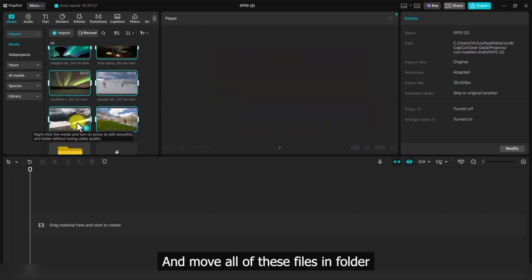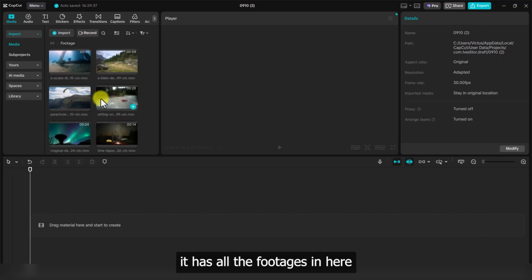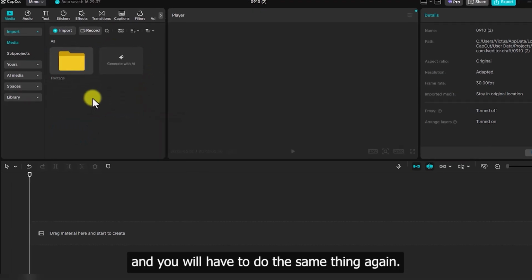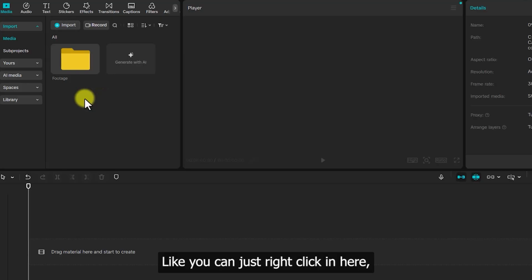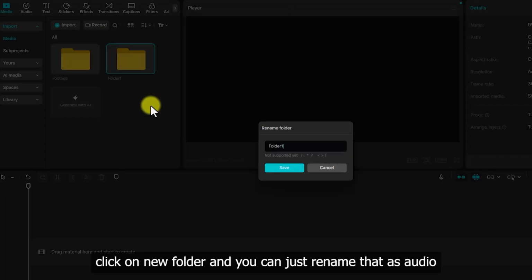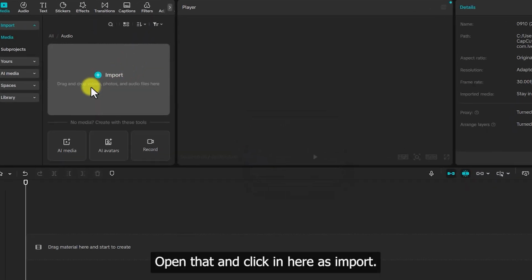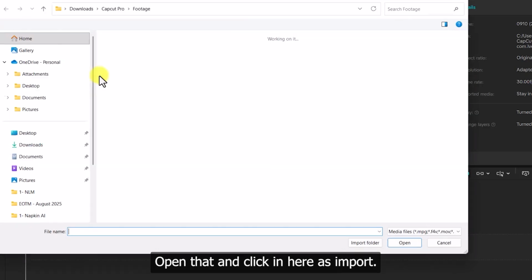And move all of these files in a folder. And when you open this folder, it has all the footage in here. And you will have to do the same thing again. You can just right click in here, click on new folder, and rename that as audio. And click on save, open that and click in here as import.